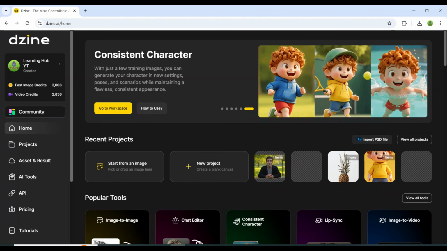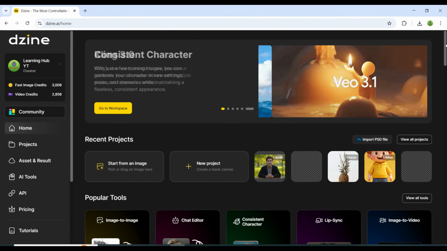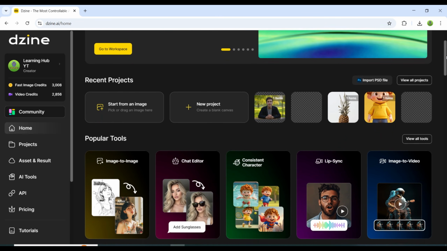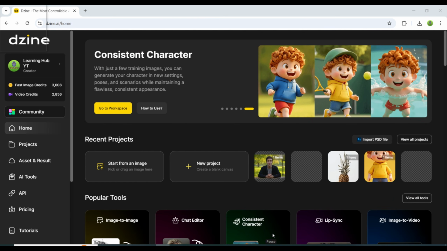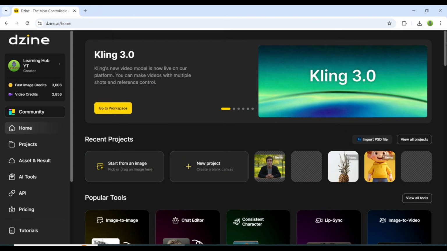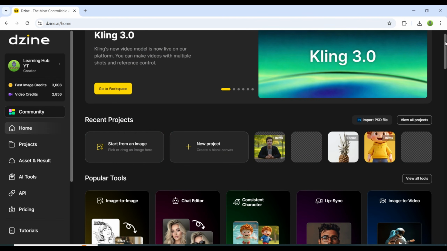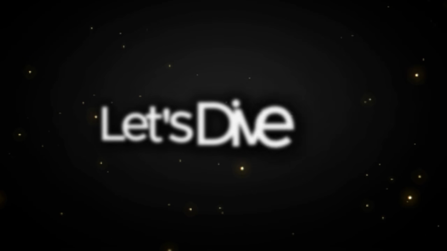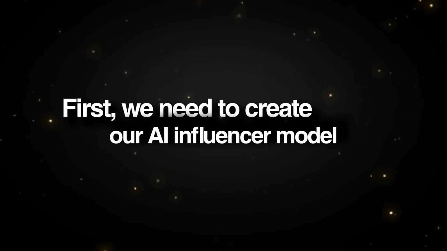So I'm gonna use Dzine AI to create my own AI Instagram influencer. Then, using the same platform, I'll produce high-quality UGC ads with that influencer, all inside Dzine AI, without switching tools or using any external software. Let's dive in. First, we need to create our AI influencer model.